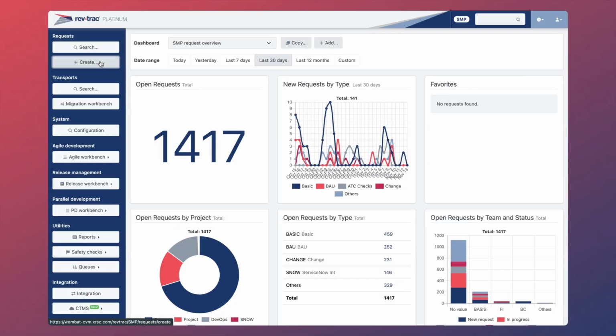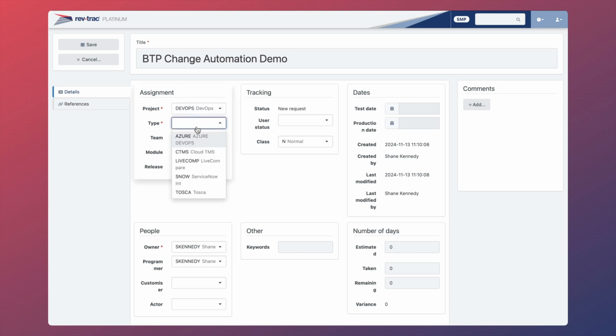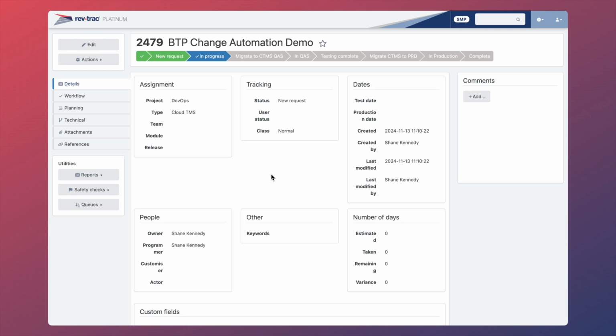First, let's create a new Rev-Trac request, which will be titled BTP Change Automation Demo and will be of the project DevOps and type Cloud TMS. This Rev-Trac request is the change ticket that will be used to manage the end-to-end lifecycle of our BTP change. I've now generated Rev-Trac request 2479.